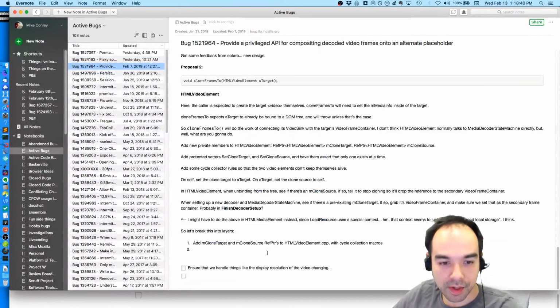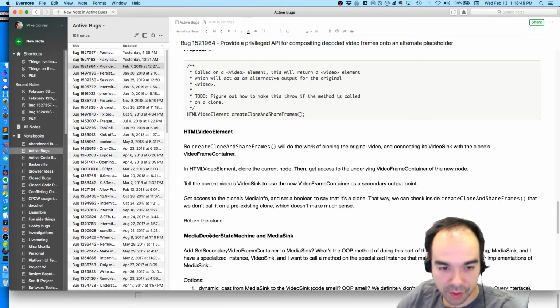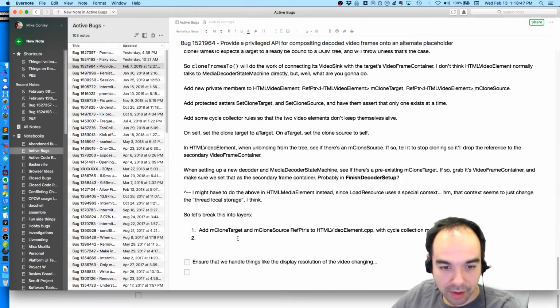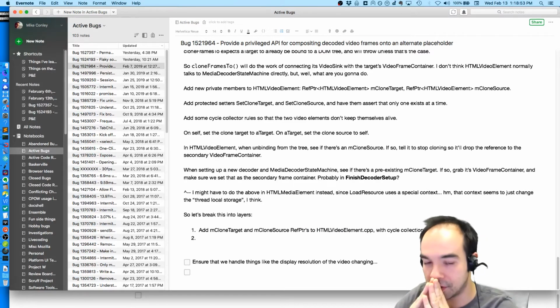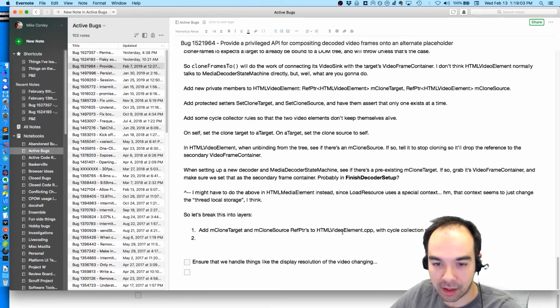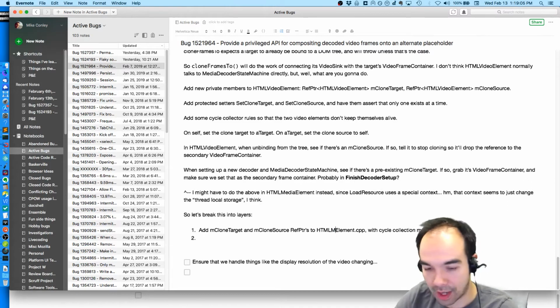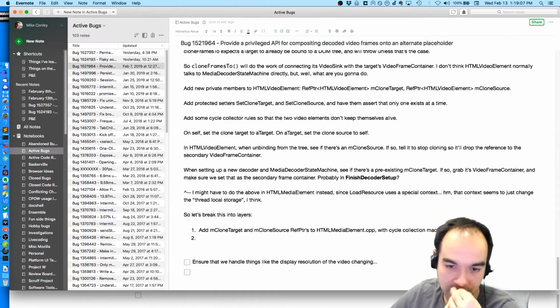So in my notes here, I started to map this out. Add clone target and clone source ref pointers to HTML video element with cycle collection macros. Now, I actually might want to do this inside HTML media element, simply because I think that's where we're going to end up putting a lot of our logic.